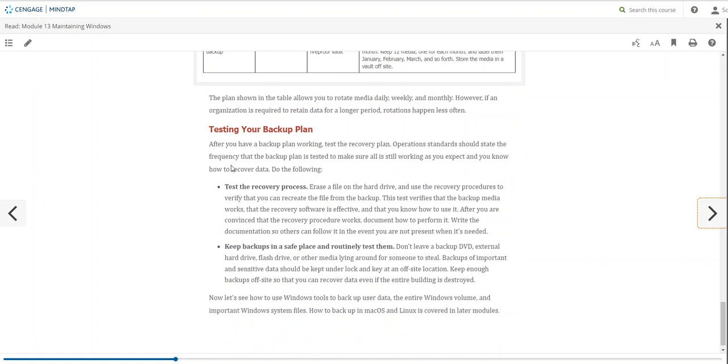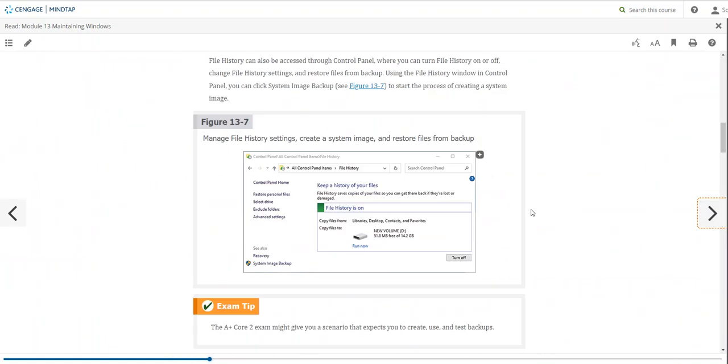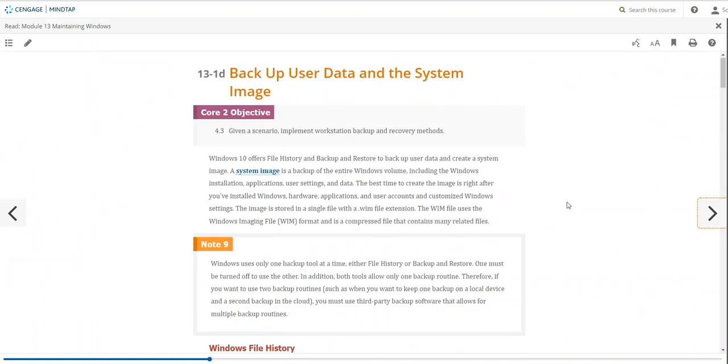We need to test it, make sure it works, and keep these things safe in a place where, had he had that stuff in a fireproof safe, he'd have been good. It was in a file cabinet. Everything in there got cooked. So we need to test to make sure things are working the way that we expect them to work. We need to back up not just the data, but a system image.